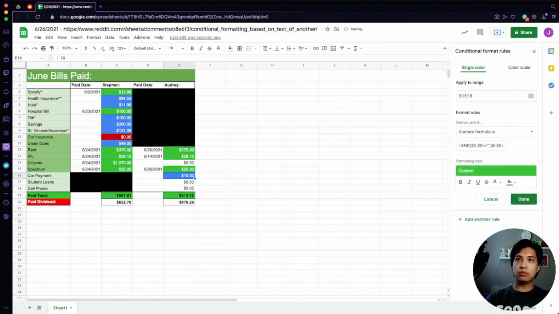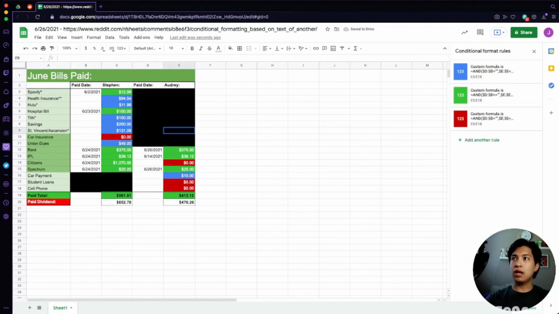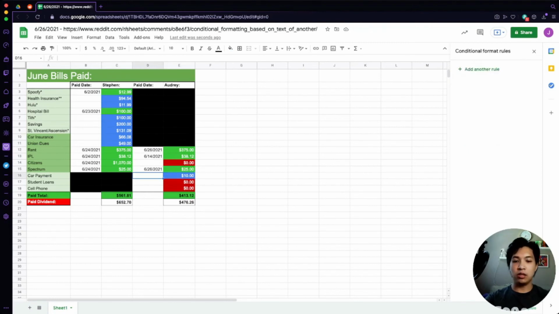And then the last rule is going to be the red one. So we're going to say D is blank, and then E is 0, and that should give us the red color, just like that. So now we have conditional formatting rules for column E. We have 3 of those there, and then 3 of them for column C. And if you change the values around as much as you want, you're going to see that it dynamically changes everything. So let's say car payment, we actually paid the $10 before, and we paid it today. So we add that, then it's going to turn to green.